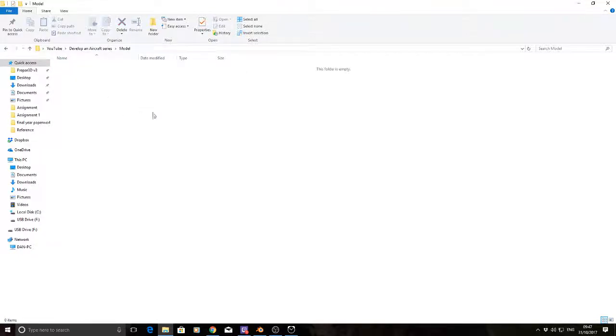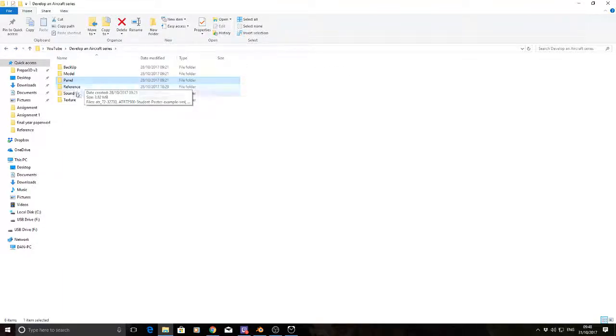Next is your model folder, so your MDL file and its config file goes in here, as well as your virtual cockpit model. Panel is where we will put textures, and the config file goes in there. Reference we'll come to in a minute. Sound is self-explanatory, and textures are self-explanatory. Basically anything to do with the textures goes in there. I think it's the same for panel, but I'll come back to that when we get to that stage.